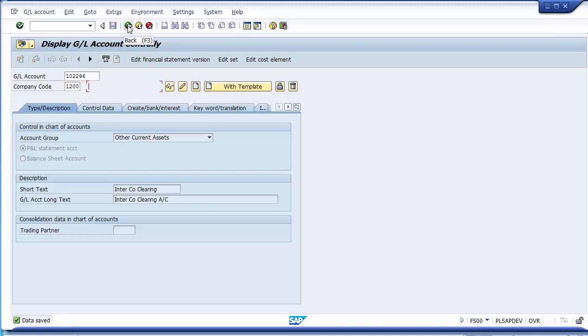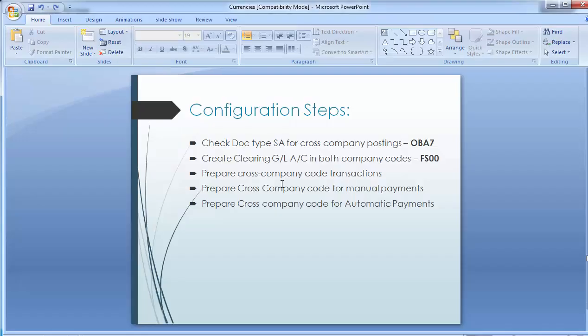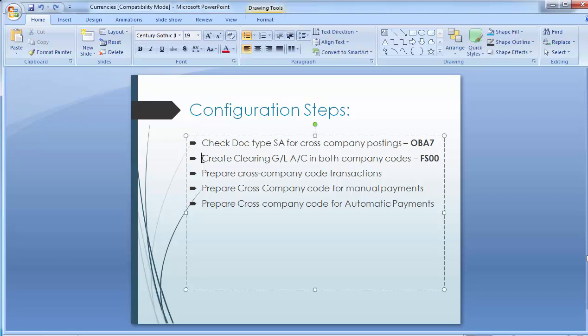This is a prerequisite for going to the configuration step. So you need a GL clearing account in the respective company codes. If you've got more than 2 company codes, in that case you need at least one clearing GL account in all the respective company codes. So that is what has been created in the system.